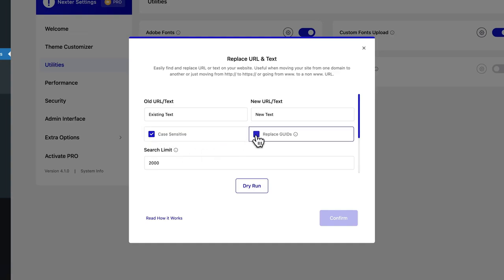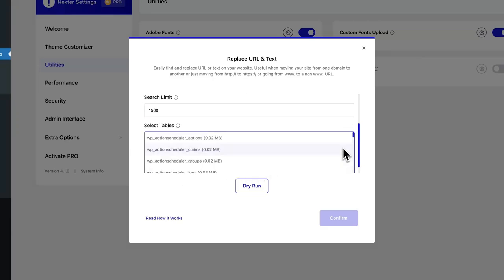Next up, enable this if you need to replace GUIDs, which are typically necessary when changing URLs. Moving on, search limit here lets you set a limit for the number of database rows to search here, which is useful for large databases to prevent timeouts. Next, scroll down, and now you have to go ahead and make sure you've chosen the right database here before proceeding. Why is that? Well, if you don't select a database, the search won't be performed anywhere. So add this into your checklist and do this without fail.